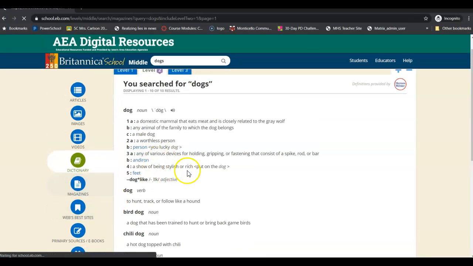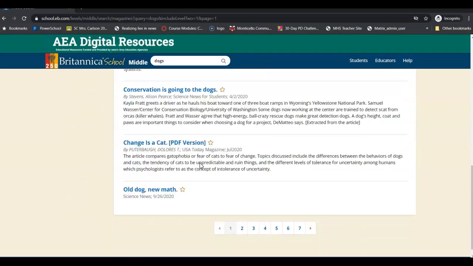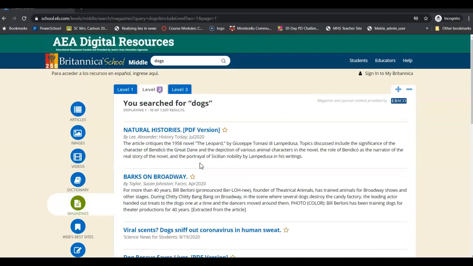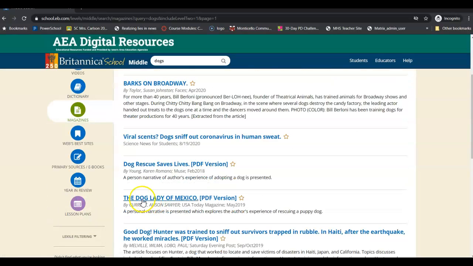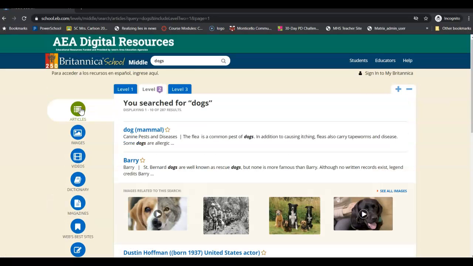If there's any magazines that are related to dogs or have dog articles in them, you can go from there. Websites, you can click there, and primary sources or ebooks. That is also a good place to go if you need some more information. But we're going to stick with articles, and you're going to use articles when you are doing your worksheet for this too. So we're actually going to click on dog, the mammal.